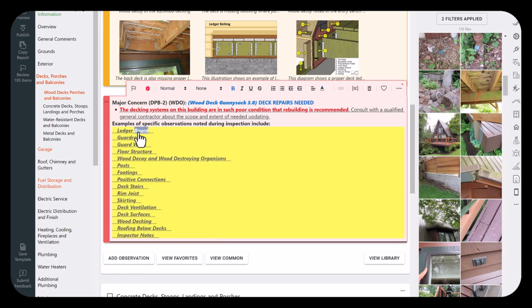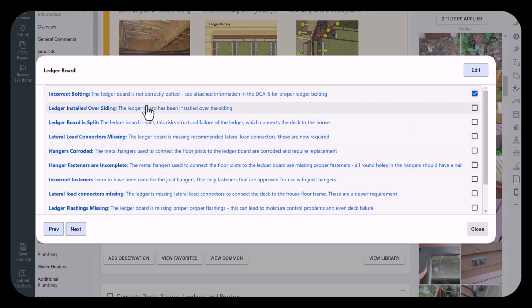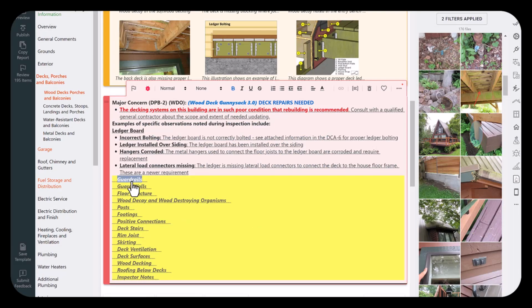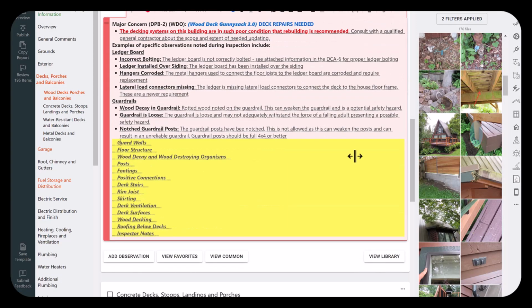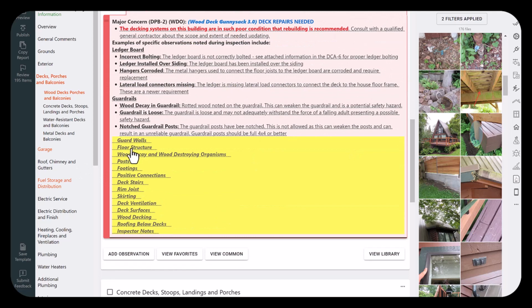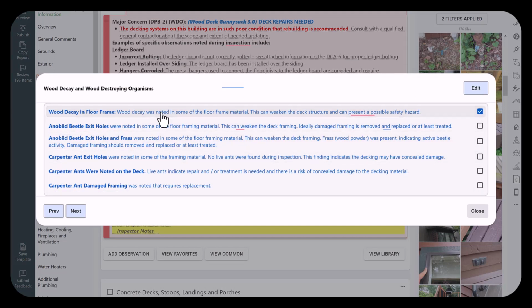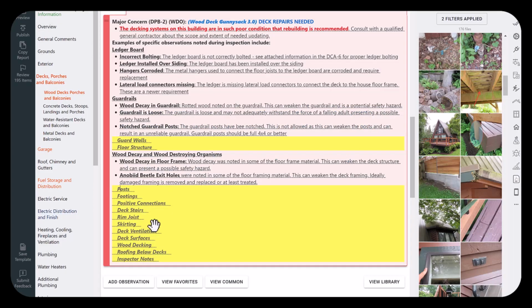Well, what was wrong? Well, let's look at the ledger board. It wasn't bolted correctly. It was installed over the siding. There's corroded hangers, and lateral load ties are missing. What's wrong with the guardrail? It was large openings in the guard, wood decay in the guardrails, loose, notched posts. So you see how you can just go down the list, maybe there were no guard walls, maybe there's nothing wrong with the floor structure, wood decay and WDO. So wood decay was noted in the floor frame, and exit holes were noted in some of the floor frame. So boom, boom, boom, boom. You just keep going, and again, the yellow won't print.